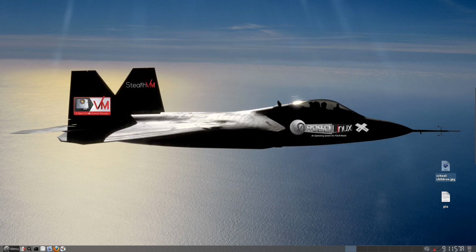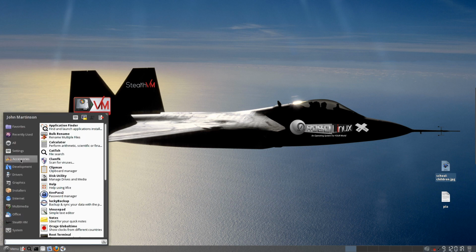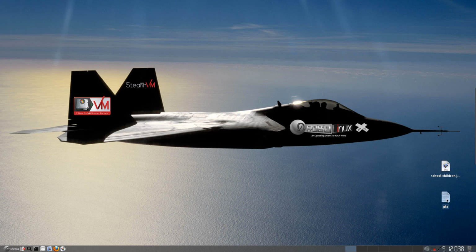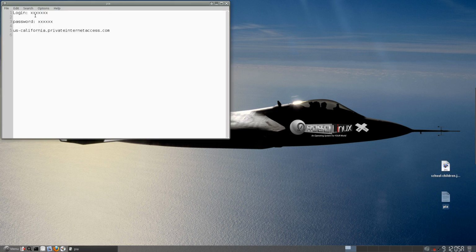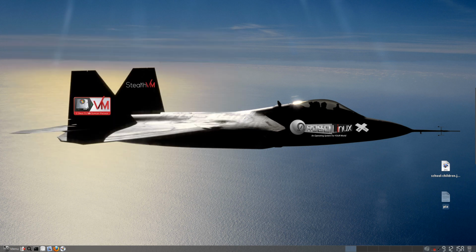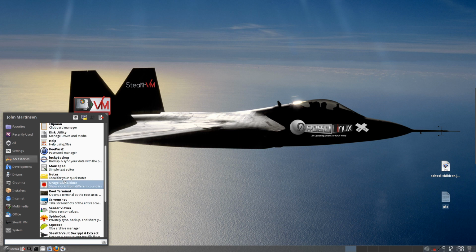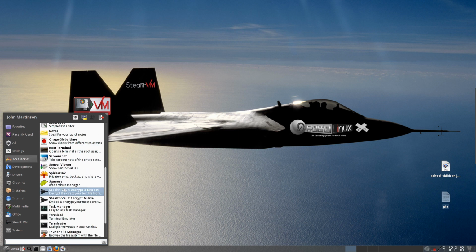Now I'm going to decrypt it and extract it. But before we do that, let's see what's in it. Okay, I've got a fake login and a fake password for this demonstration, but that of course could be anything. Yeah, here we go. So now up to Accessories. And now we're going to decrypt and extract the text file.